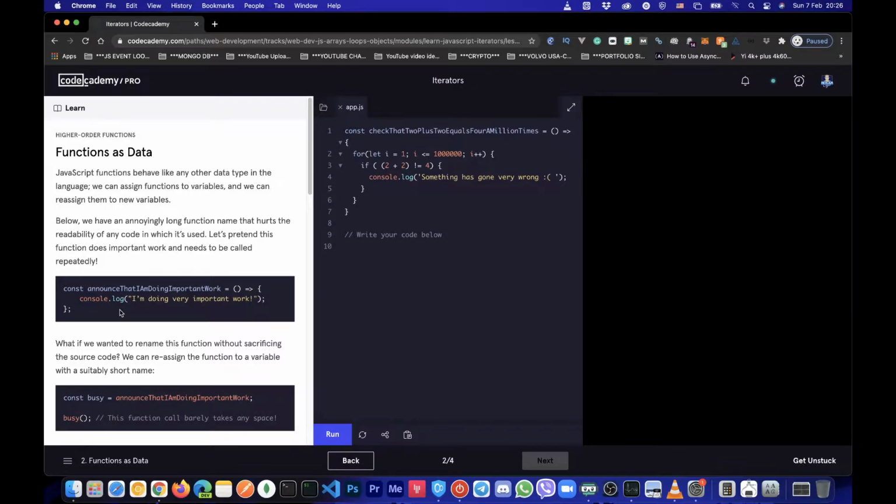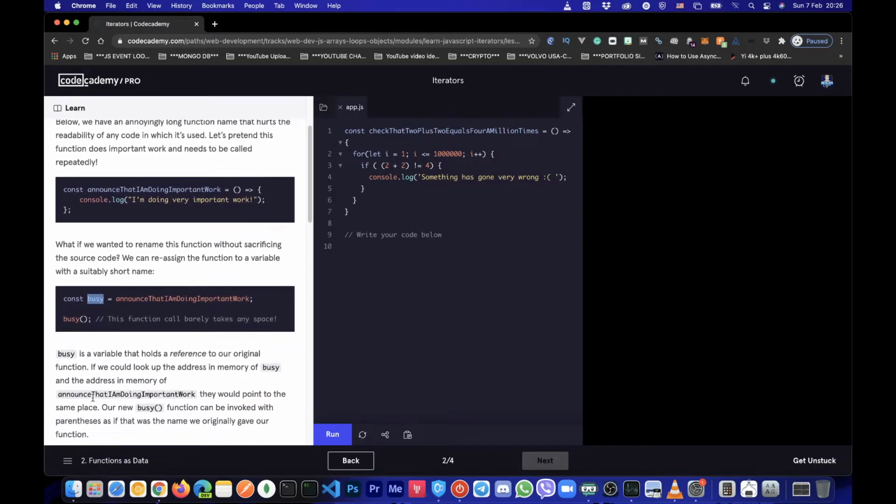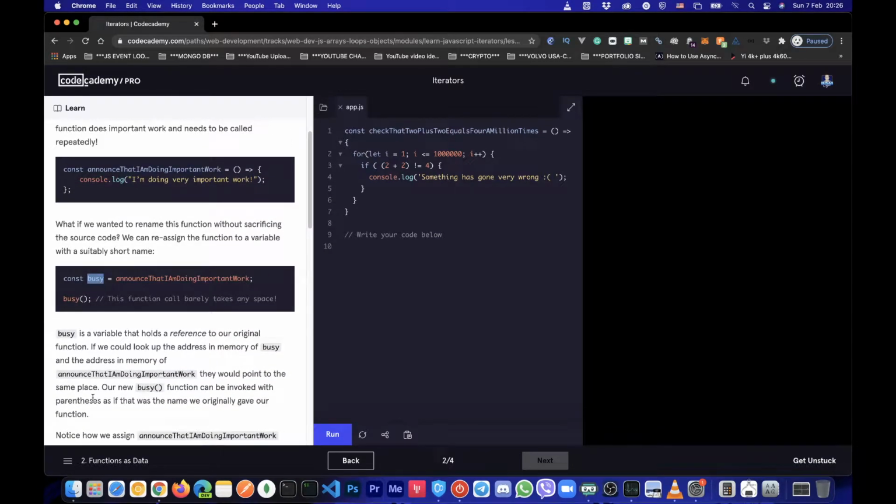What if we wanted to rename this function without sacrificing the source code? We can reassign the function to a variable with a suitably short name. Okay, here is the example. So in this case, you don't use the parentheses here because you are not calling this function. You are just assigning this function to this busy variable. Okay, busy is a variable that holds a reference to our original function.